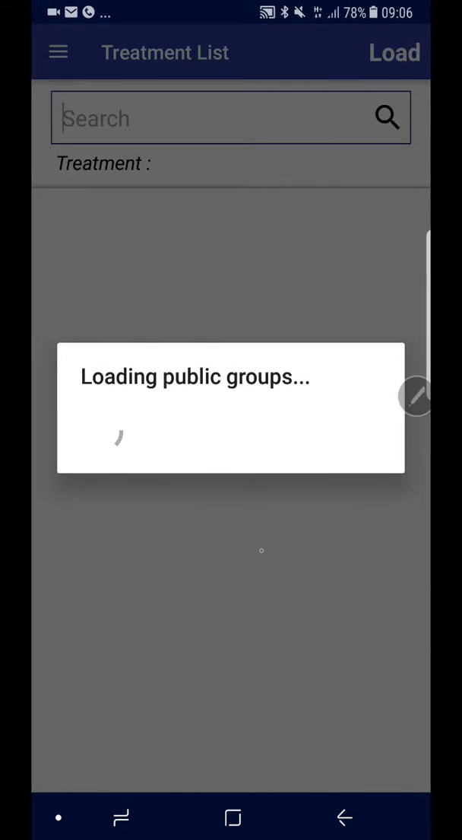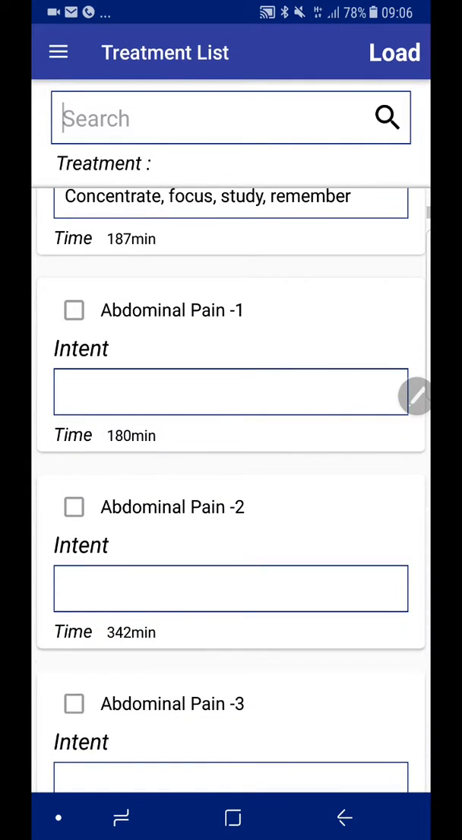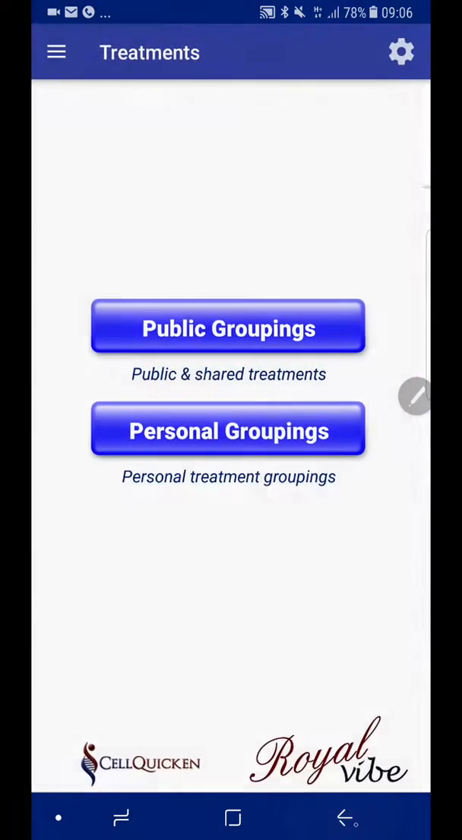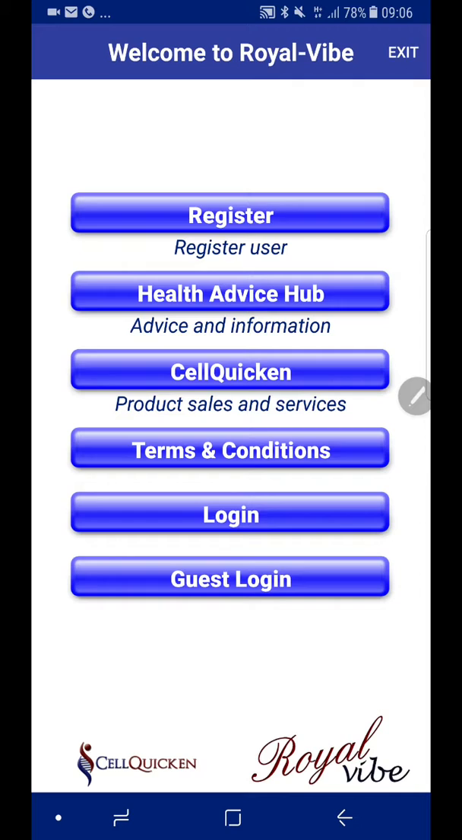So if you go public groupings, you've got certain amount of treatments that you can get done without even logging in. So if you lost your password or you don't know where it is, you're not stranded, you can immediately go over to public groupings, but you cannot use personal groupings. Right, I'm just reversing back and going to the login screen.